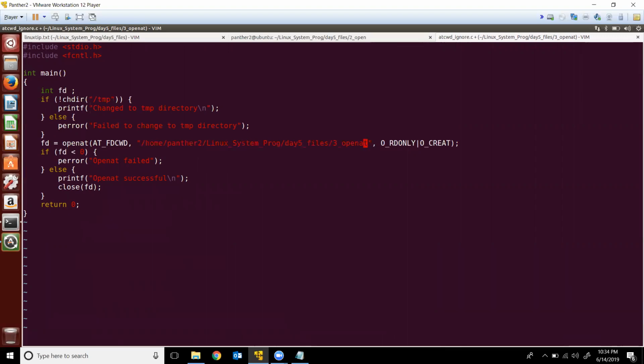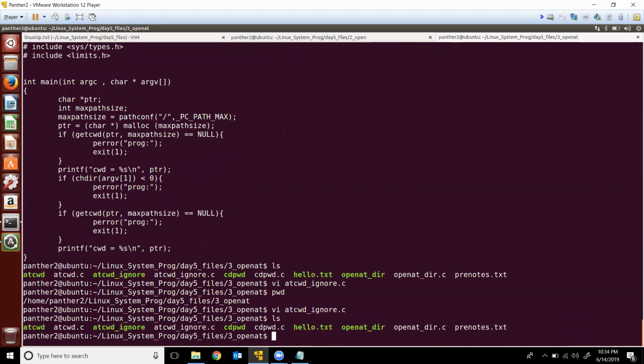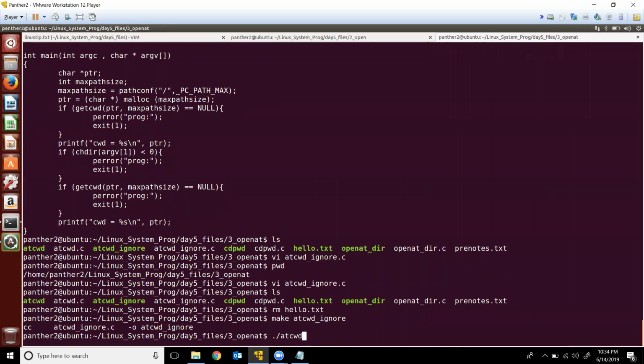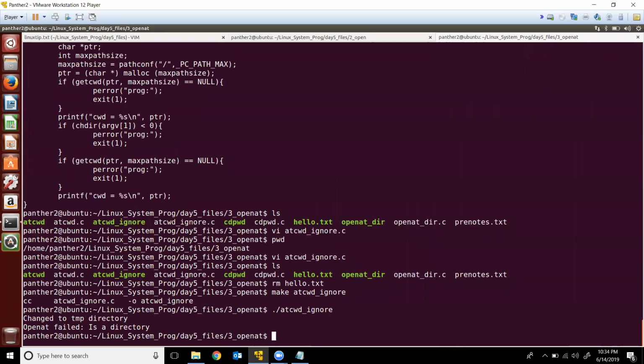I have given this path. I don't have hello.txt. I have a hello.txt. Let's remove this. Let's compile this. So openat failed because it's a directory.